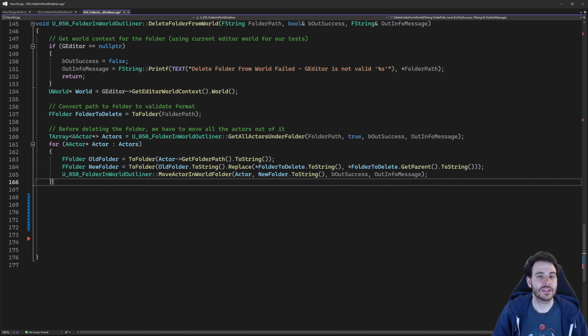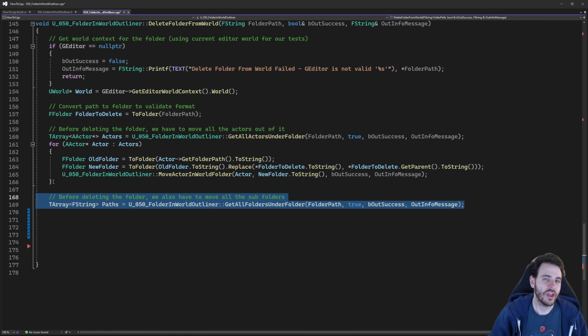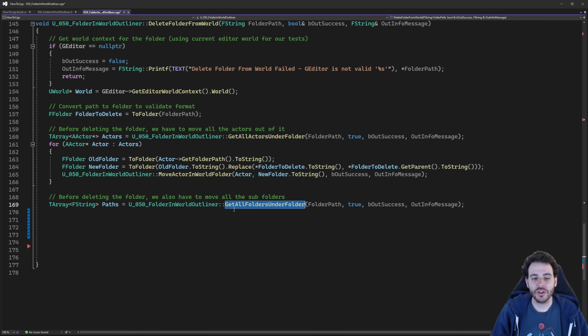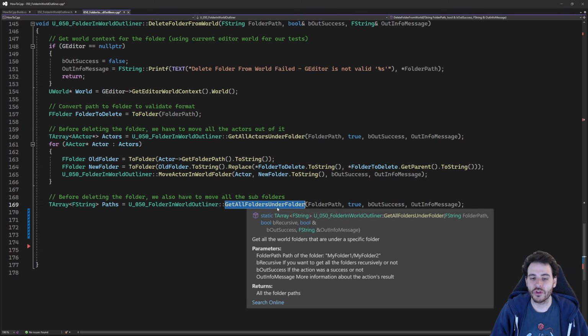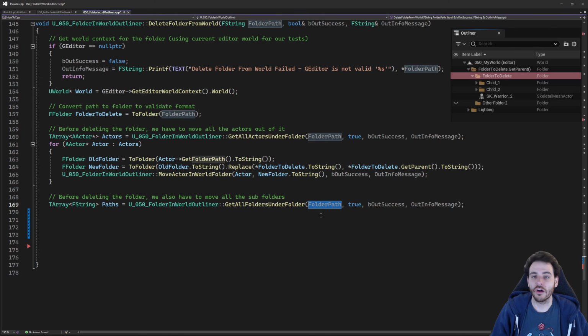But we also have to do the same thing for the folders, because a folder can contain a folder, and when we delete a folder, we have to reparent all those folders also. So I'm going to do the same thing here. I'm going to call the previous function, get all folders under folder, providing it the path of the folder I want to look into, and obviously I also want it to be recursive. That's going to give me all the folders under that folder that I want to delete. So I have all my paths right here.